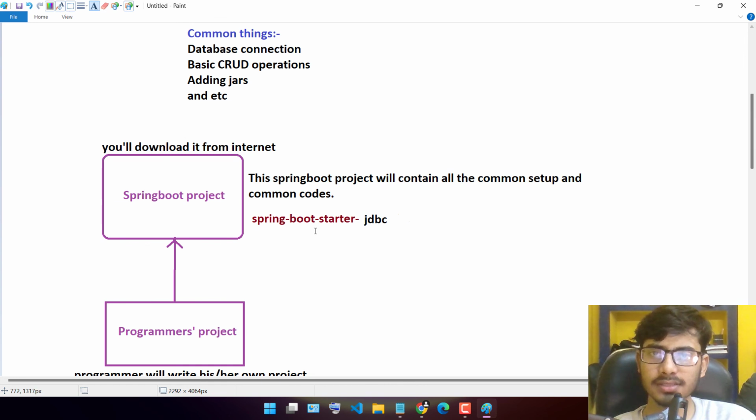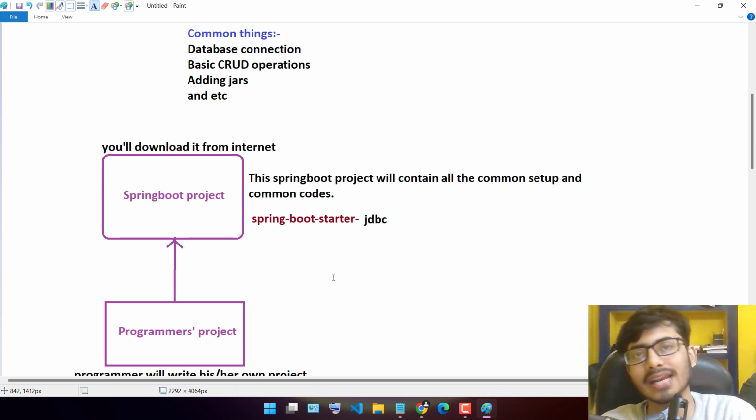Now, suppose you have added the Spring Boot starter JDBC. You still have to give database details, username details, and JDBC driver details. Those details can be given through the properties file. You can't leave them blank, because the Spring Boot project needs to understand what the database username, the database password, and the JDBC driver are.